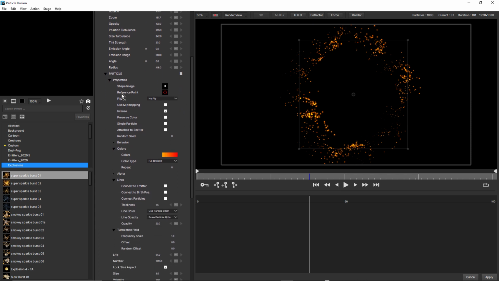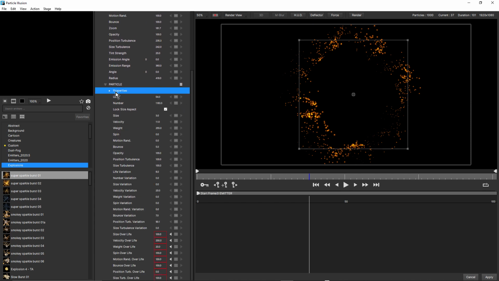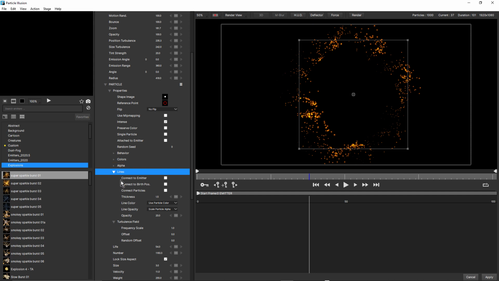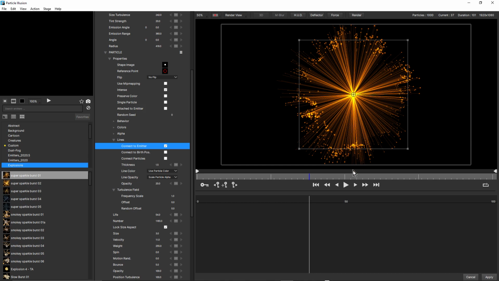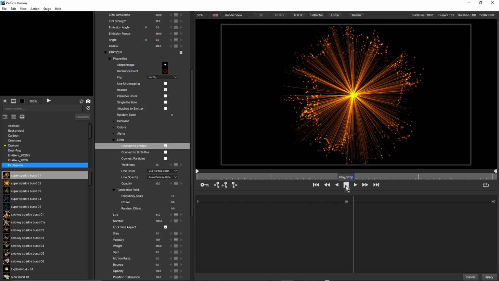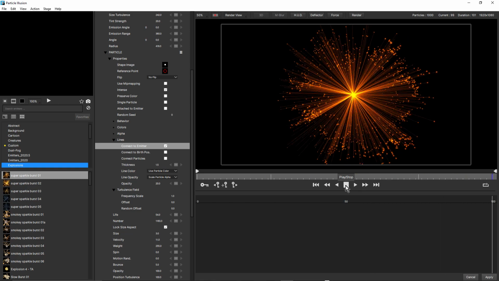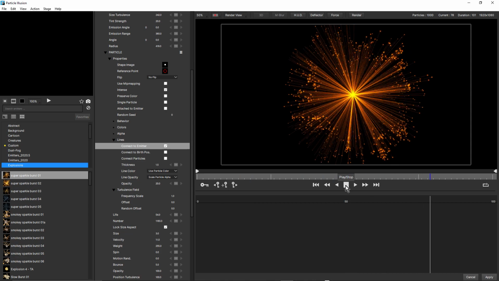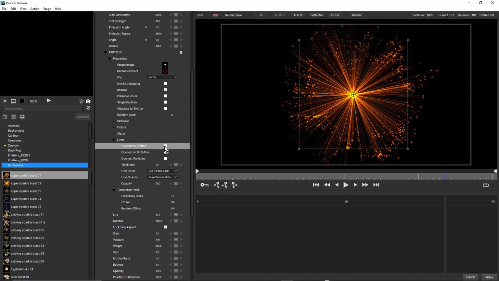All right, so lines is a new option under the particle, and that's in the properties category. I'm going to twirl these ones closed. So you've got options to connect to emitter, connect to birth position, and connect particles. Let's try each one. So if I connect to the emitter, wow, look at that. Gives you kind of these light rays. So that already makes that simulation look much more interesting. Just turn that one off for a sec.